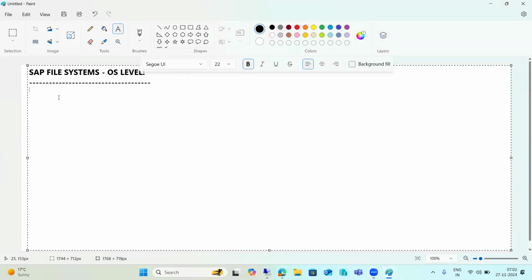Today, we'll discuss the SAP file systems. At the operating system level, when we install SAP, it will create some directory structure, some folders and files. Those are very important for SAP. If the file systems or folders are not accessible, or something happens, SAP will immediately go down or will not start. So these file systems are very important.